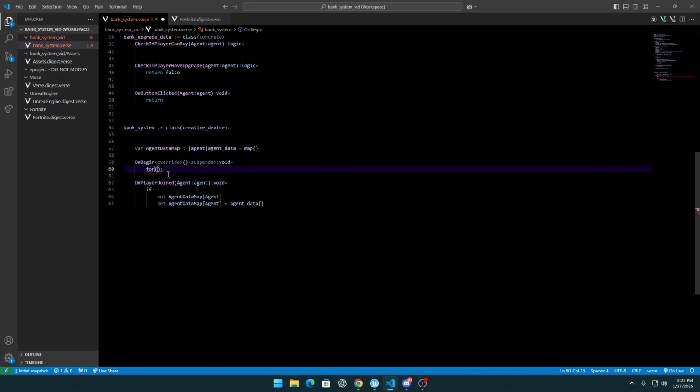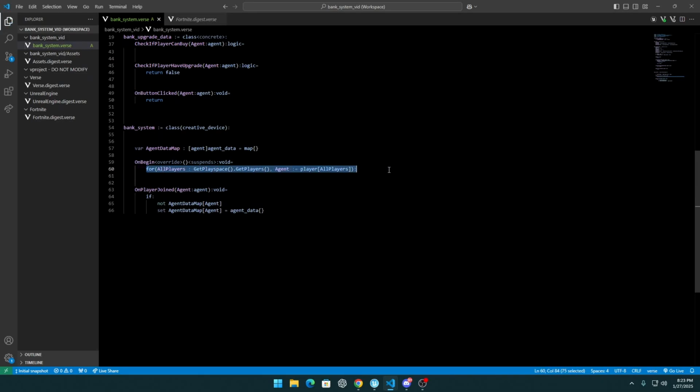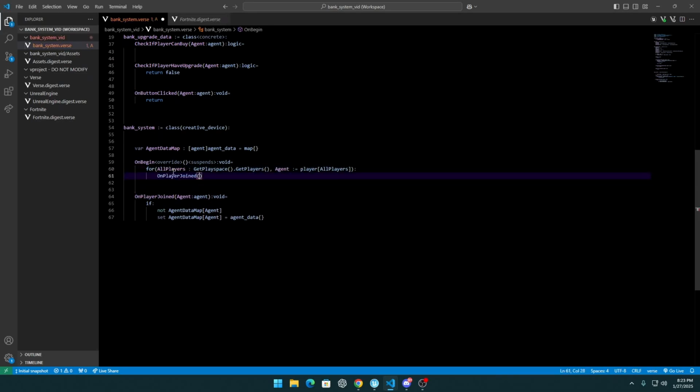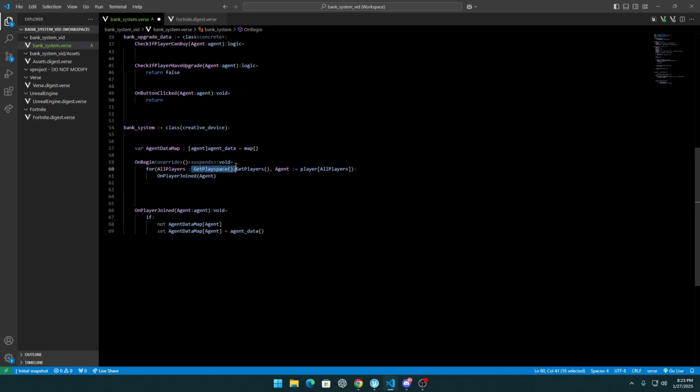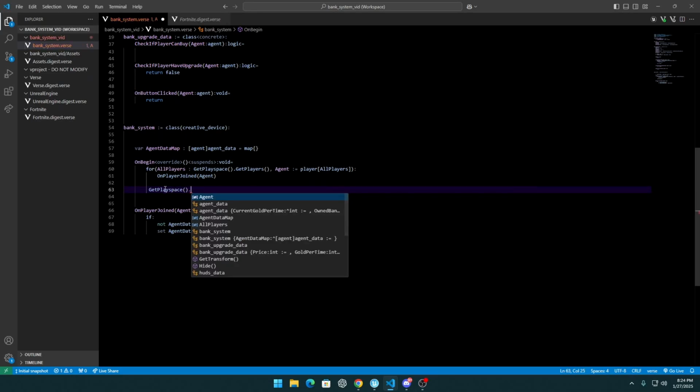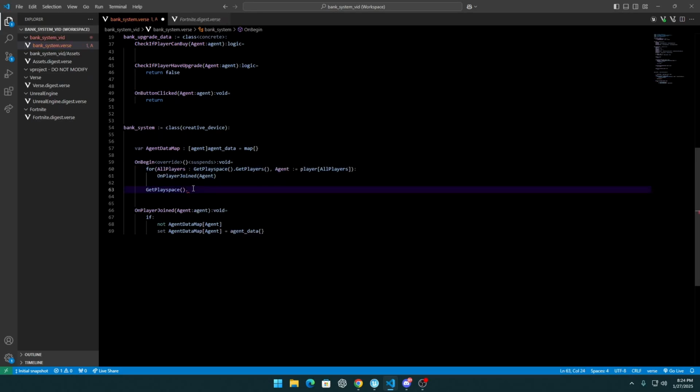Okay, and now we need to fire that function. So for all players, get play space, get players. So basically we get all the players in the lobby. Agent will be the player from all players. We need to also fire this function here, because when a player is not joining in progress but before the game started, he will not get this function on player joined. So that's why we need this for loop for every player that joins before the game actually starts.